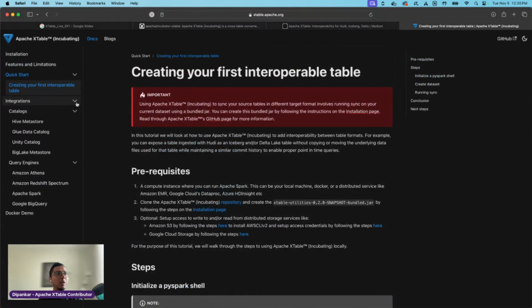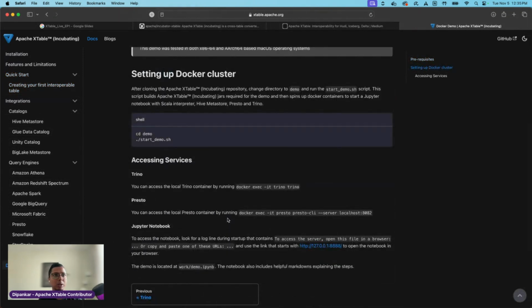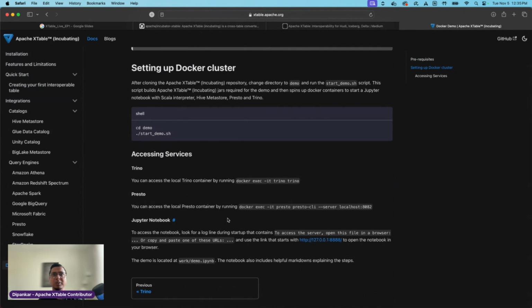In terms of our other example, we have a Docker demo as well. If you want to just take that demo, I think there are a lot of services like Presto, Hive Metastore, all those different things. The other part that I didn't touch today with the Lakehouse architecture is the catalog part, and that's something that is also super important to understand.